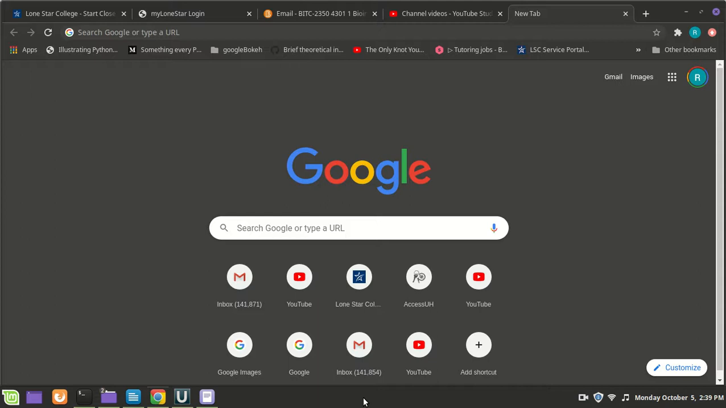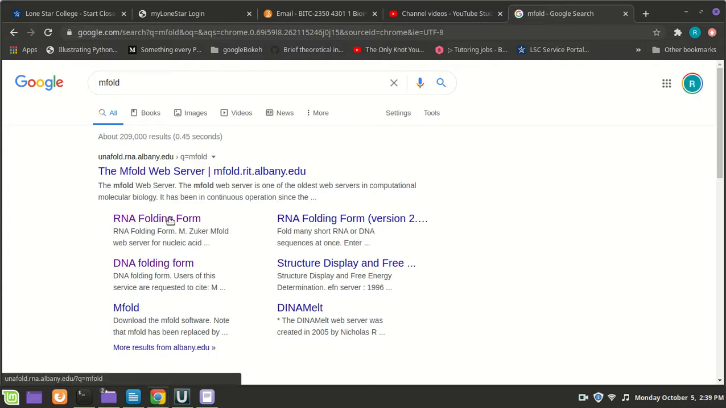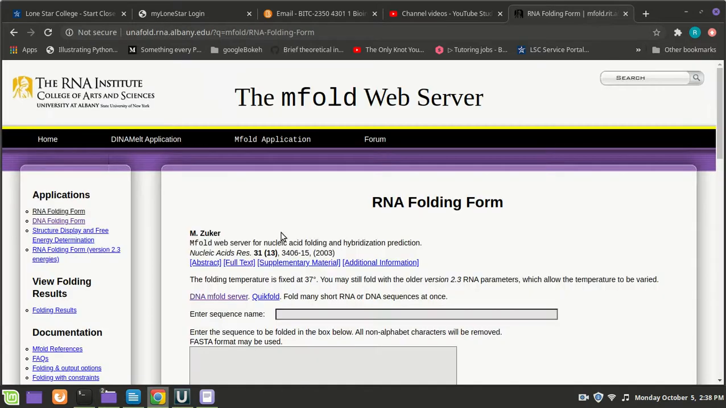The program we use is a common one, it's the one most people use. It's called mfold. We're going to be doing RNA, which has U's instead of T's, and we're going to look for where the loop forms in the RNA.